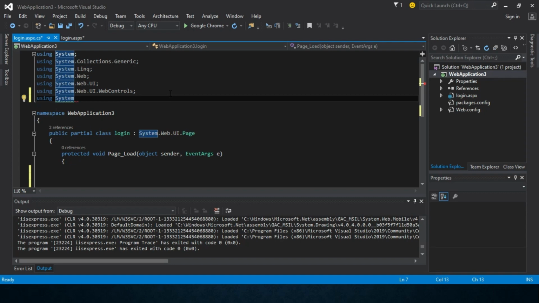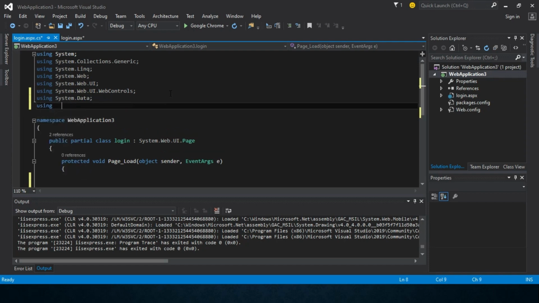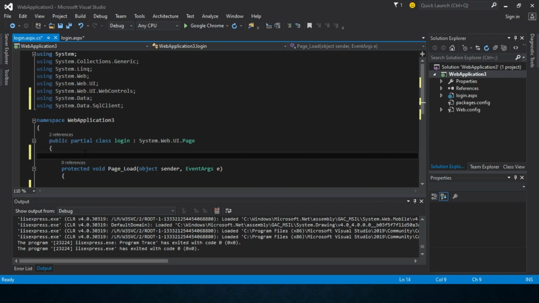So as I told you earlier on, you are importing System.Data and you have to terminate it. Then using System.Data.SqlClient, then you terminate. So these two classes will help us to interact with our database. So after doing that, all I have got to do is to paste my connection string. So just after this zero reference, I'll put my cursor there and press enter.